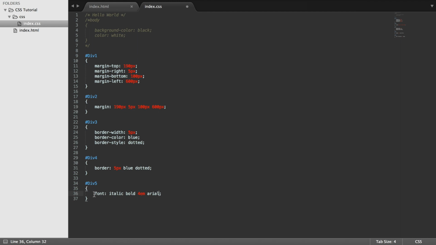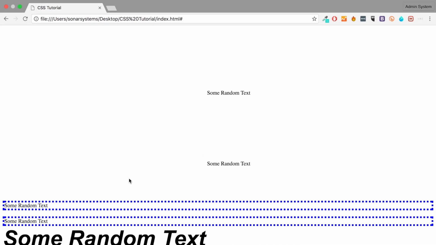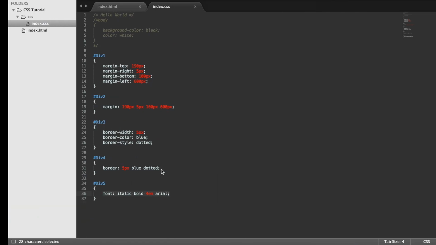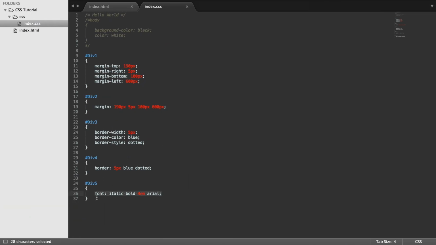You'll probably commonly see it like this when you get source code off the internet and in other tutorials in general. So that's basically what it's saying. Save that, refresh, and as you can see, it has now modified it using one single shorthand property. So that's it, shorthand properties.